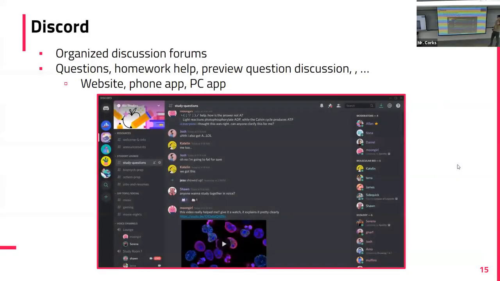Discord, everyone knows what Discord is? Yeah, most people. Okay, just in case you haven't, it's an online community tool, basically a chat program, but based on groups or teams. So you can have one group of people, but organized into different chat channels. So I will use this for announcements or homework related questions or other help or whatever.